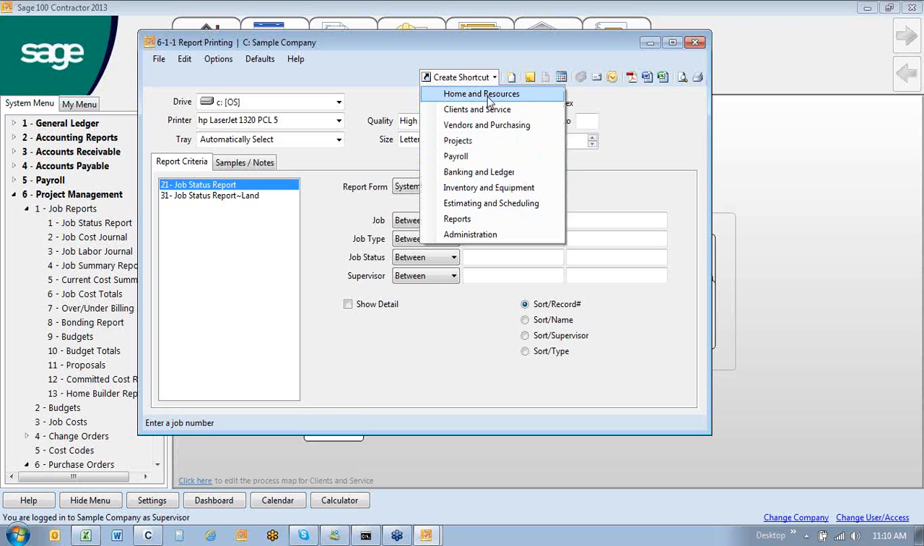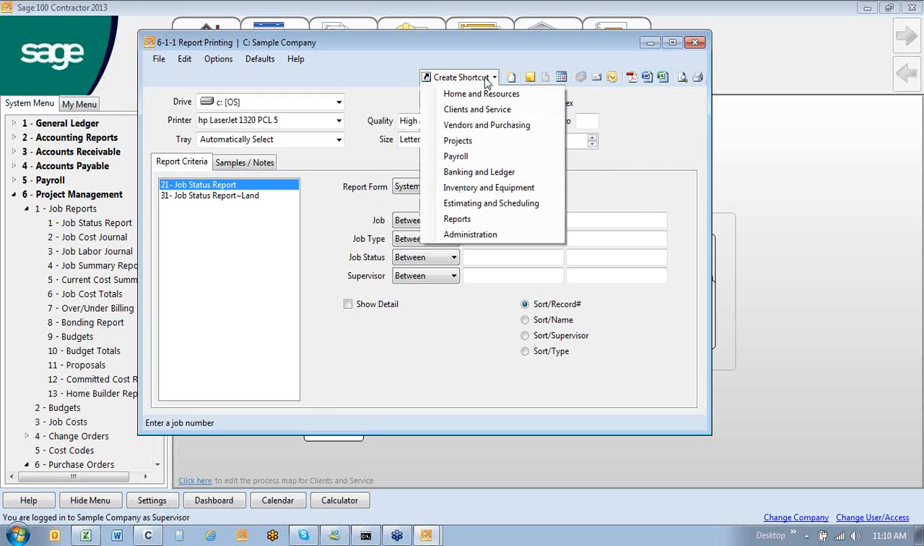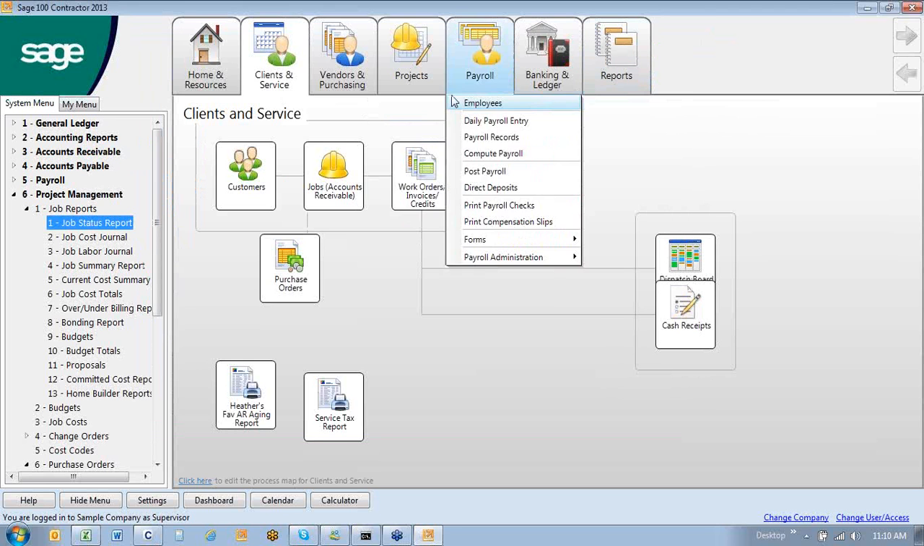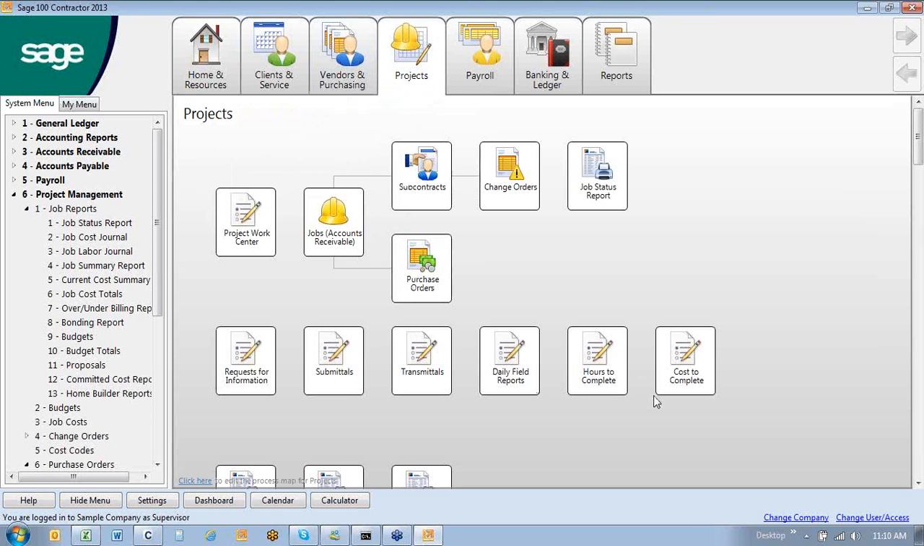So I can put this on my home screen, or because it's a job report, I can put it directly in projects, and it'll add that shortcut for me there. I can hit this again and add it to as many different activity centers as I'd like. So now if I go to Home and Resources, I see the report that I just added, and I can go into Projects and see that same report. And I can move it around, do whatever I'd like.